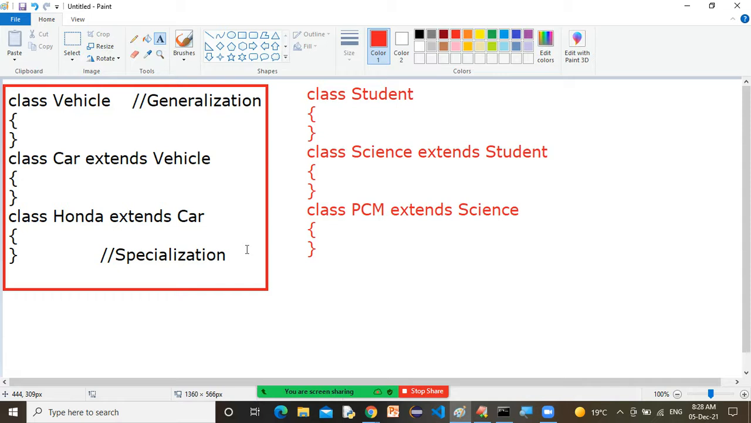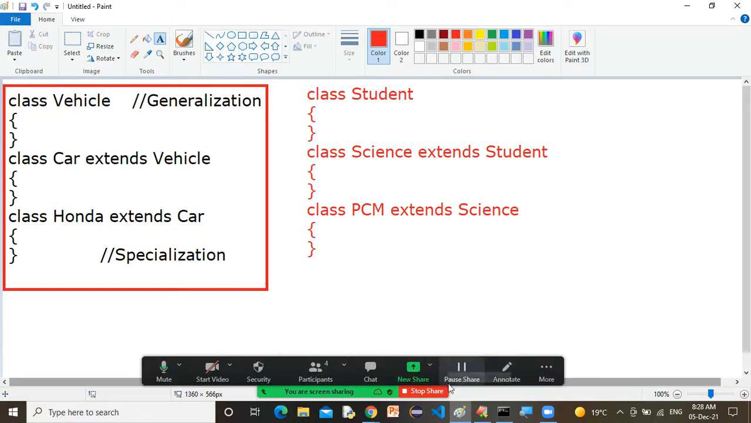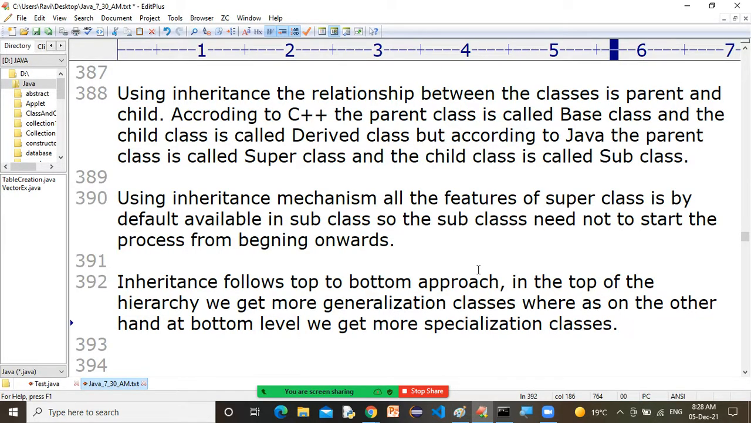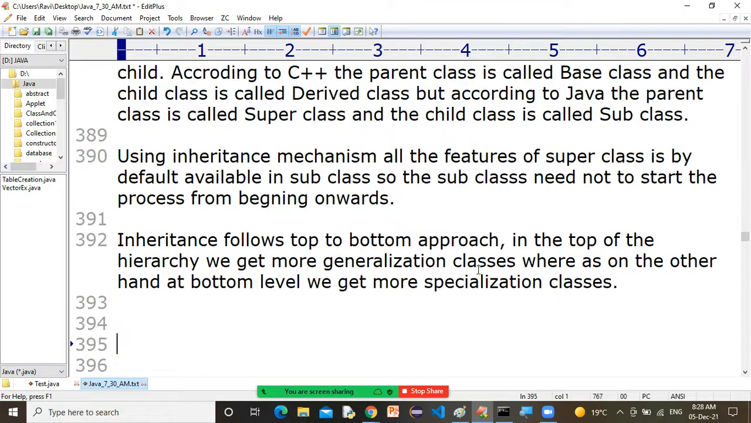Class Vehicle, Car, Honda. Sir, class Student, Science and PCM. Top of the hierarchy, generalization. Bottom of the hierarchy is specialization. Now, better to take the screenshot of these 3 points. Sir, what is next, sir? Okay, what is the next?